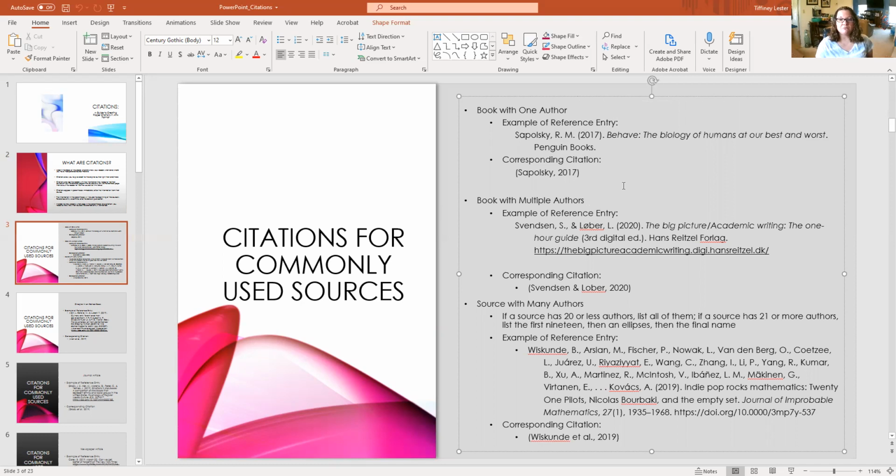So let's look at a book with multiple authors. So here we have Svensson and Lober. I'm probably not pronouncing that second one right, but Svensson and Lober. So we have two authors now. If it's two authors, then we use both of their names in the citation. Svensson, ampersand, Lober, comma, year of publication right here. That's it.